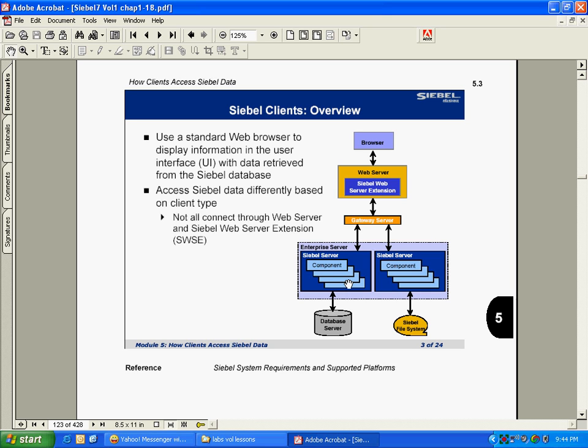We all know that it does. The only thing is we never put it into perspective. Now we are putting it into perspective. It is using a standard web browser to display information in the user interface with data retrieved from the Siebel database. We know that all the data is stored in the Siebel database, and the Siebel client basically just displays that information in the user interface, so the user can see it.